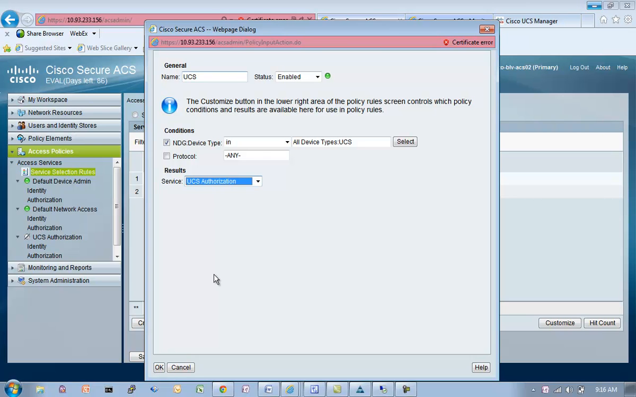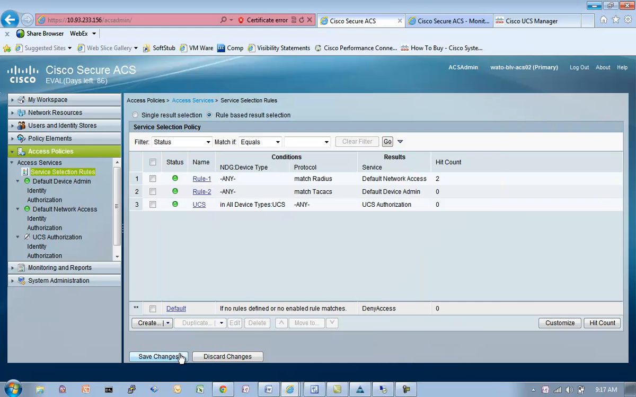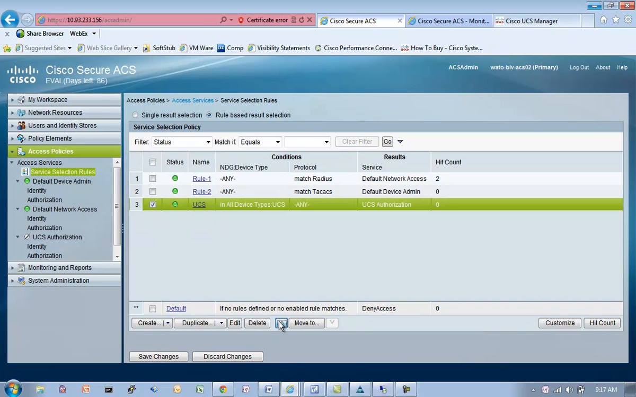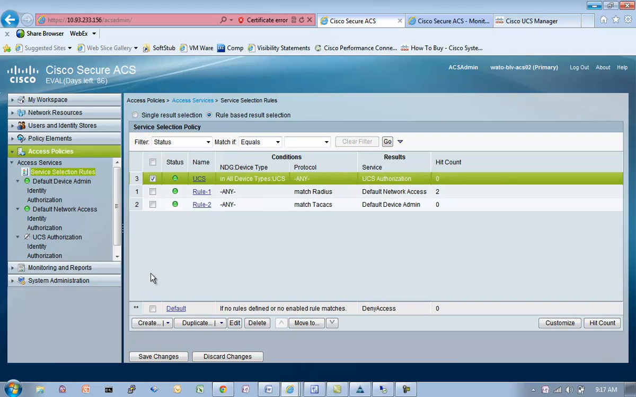So the user comes in, they authenticate. The request is going to a UCS box by definition of the service selection. The thing that I'm logging into is a UCS box, so it's going to send the RADIUS request to ACS. When ACS receives the RADIUS request, it's going to look at the IP address and say, that's a UCS box, let me send it to the service selection rule that I'm creating right now. This service selection rule says, if it's a UCS box, use this UCS authorization access service. Because this is a non-default rule, I'm going to move it up in the hierarchy so that it gets hit first, and I'm going to save the changes.